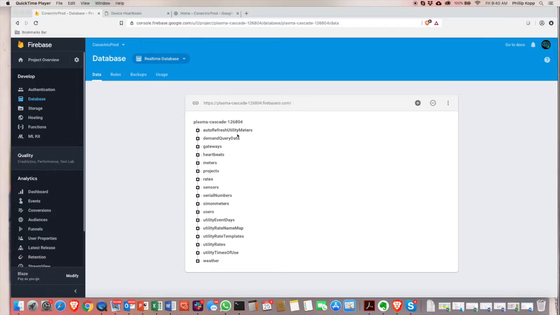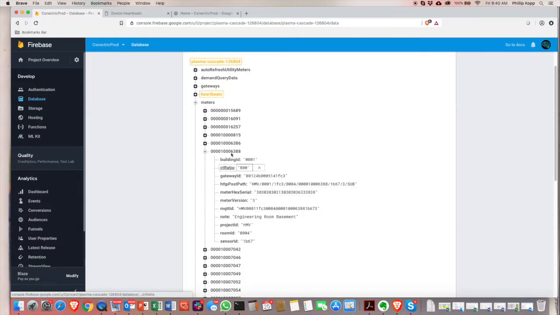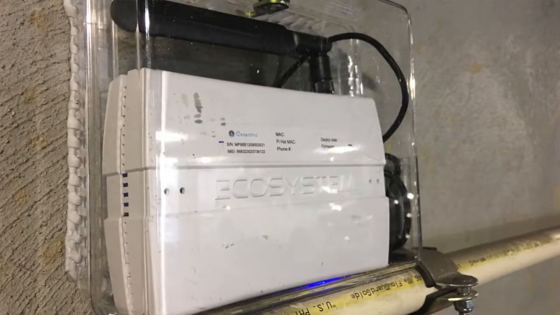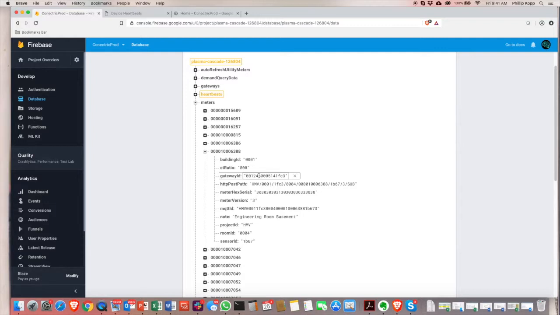So here we have our Google Firebase console, and we have organized lists of various meters that are installed in our field installations, and you can see how we manage various key information about all of the installed meters. As you can see, each meter here is sitting behind a gateway that's installed in the facility and passing our data to the Firebase over MQTT.